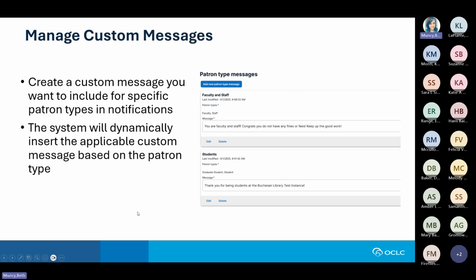You also can create custom messages. Custom messages can be specifically geared towards those different patron types. So if you want to create a custom message that's included for just students, or one that's just included for faculty, you can do so. Then the system will dynamically insert that custom message based off of the patron type into the notice. So maybe you do tutoring hours, or you have a special lab hours for students. You might want to include that message with the notification so that they can see that as well.